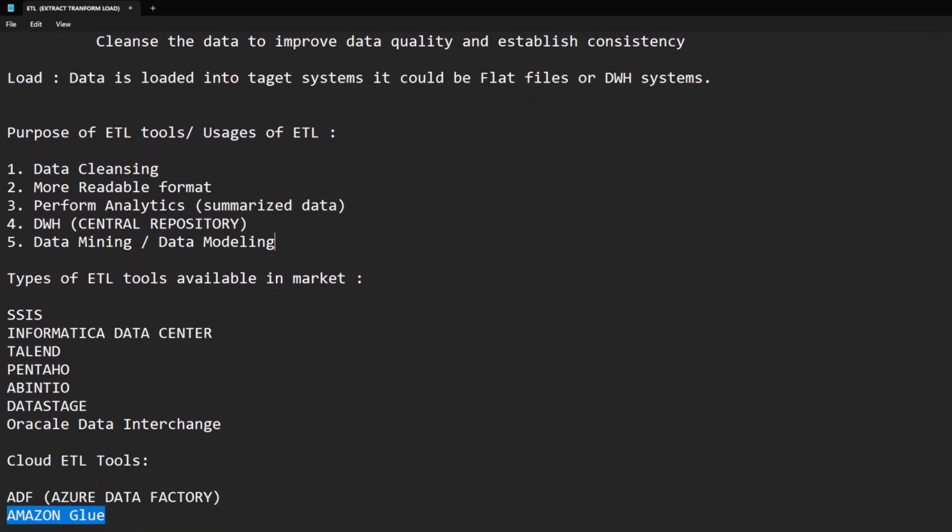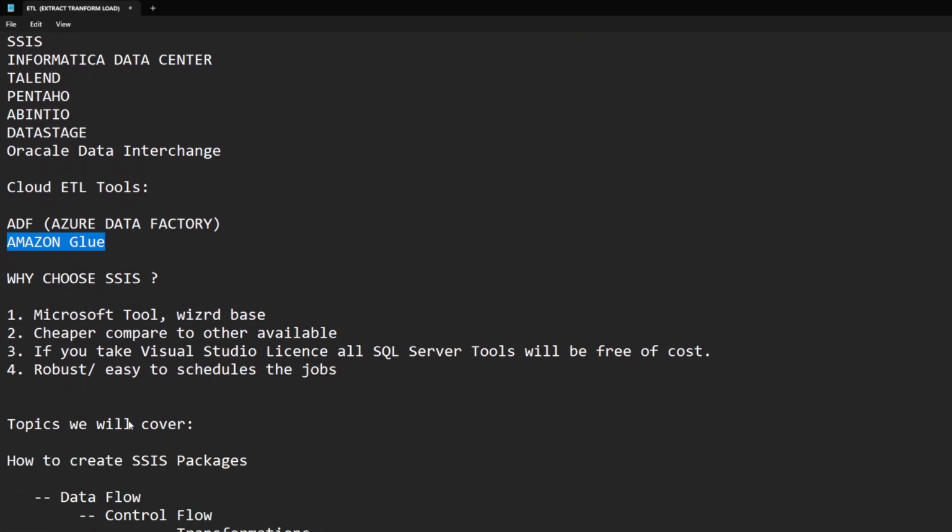So why do we choose SSIS instead of other tools? Because once you install SQL Server and Visual Studio, SSIS is just like an extension. It is free of cost. It is wizard based and more user friendly, just drag and drop. Security wise it is robust. And the main thing is that it is very cheap compared to other ETL tools available in the market.